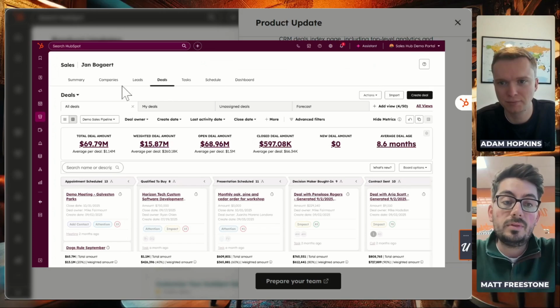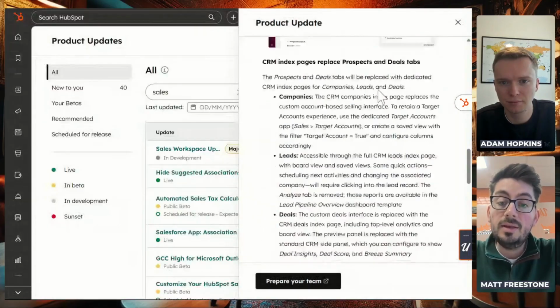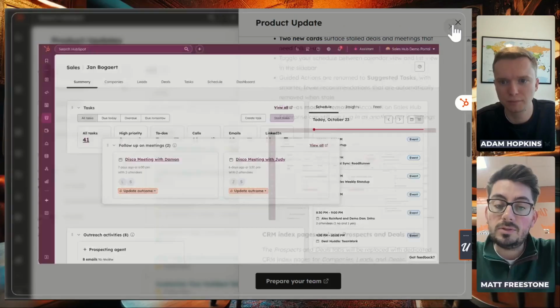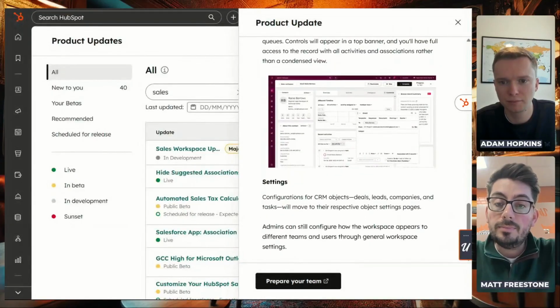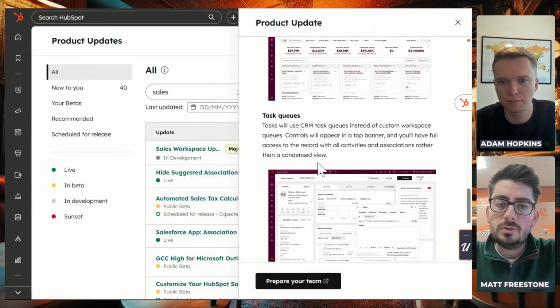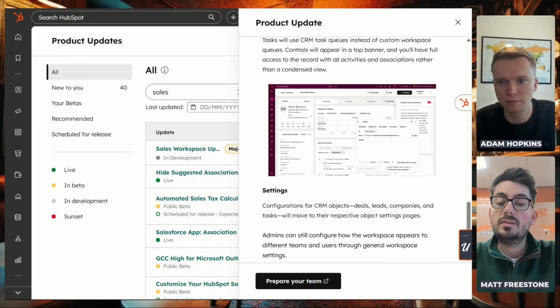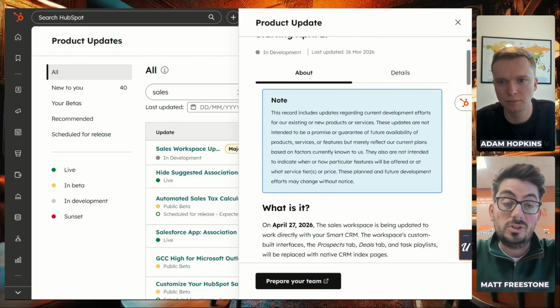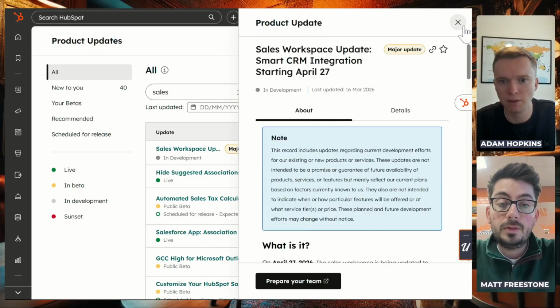So as you can see, the navigation becomes summary, companies, leads, deals, task, schedule, dashboard, everything a salesperson needs. And from this bit at the front here, you can see obviously you can drag some bits around, but then it's just a bit cleaner looking by the looks of things, which is a lot nicer. They're doing a thing about task queues. Tasks will use CRM task queues instead of custom workspace queues. It just makes sense, right? It's just going to be the same thing across no matter which view you're going to be in, which is a real win. Absolutely. Nice.